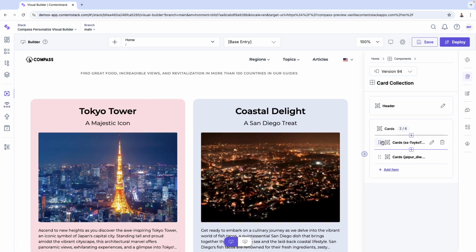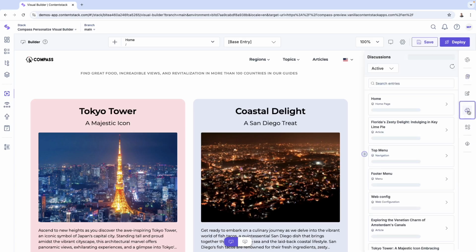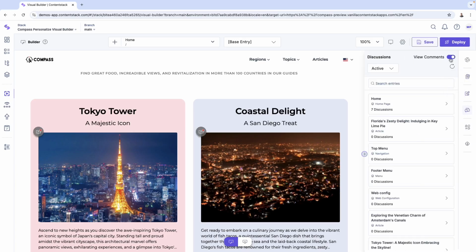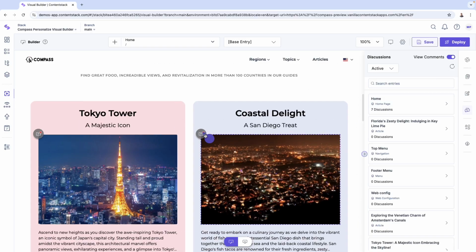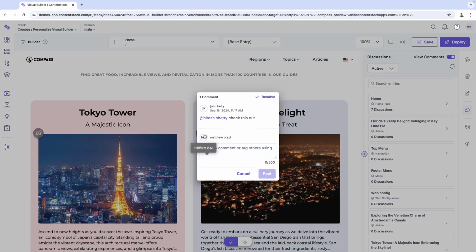The right-hand side offers a few additional tools, like viewing the status of the page, reviewing any drafts, widgets, or audiences. If we click on Discussions and toggle the View Comments on the top right, we'll be able to see any comments that were added by other users in line in the preview window.